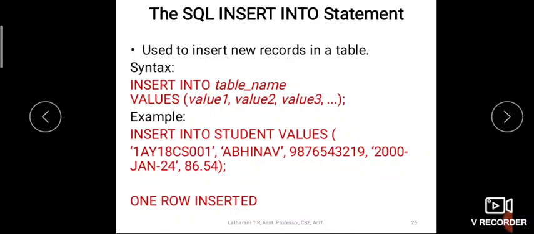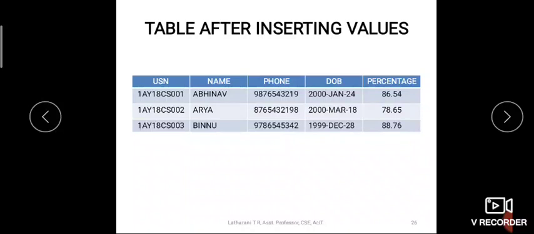So after you execute this without any mistake, then you will get a message, one row inserted, or one row affected. So such message you will get. So that data what you have given within this insert statement will be inserted into the table. So your table now looks like this. So you can enter 2 more rows or few more rows. So I have entered here 3 rows.